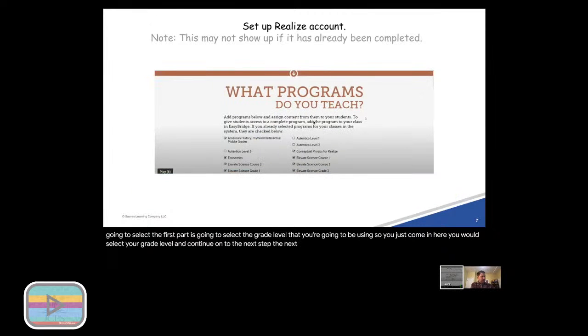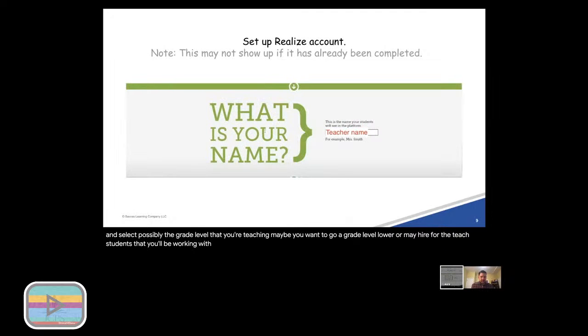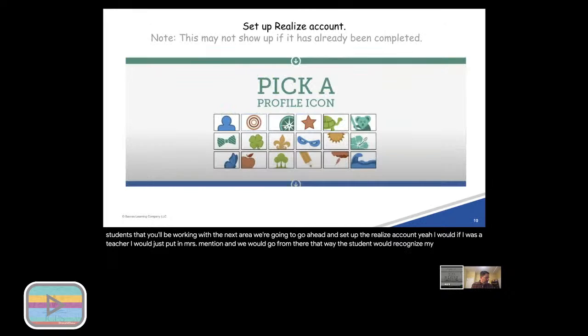The next step is, what programs do you teach? We're going to go ahead and select possibly the grade level that you're teaching. Maybe you want to go a grade level lower or maybe higher for the students that you'll be working with. The next area, we're going to go ahead and set up the Realize account. If I was a teacher, I would just put in Mrs. Mention, and we would go from there. That way the student would recognize my name.